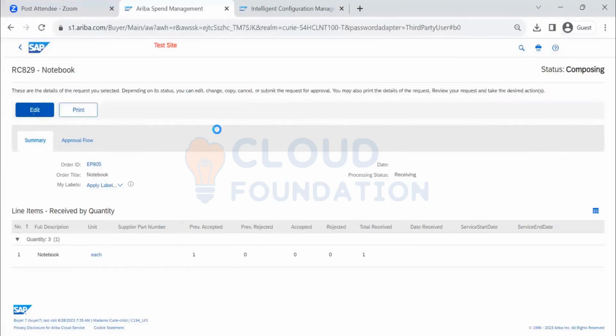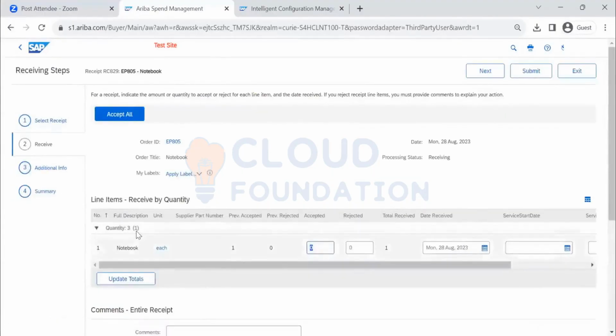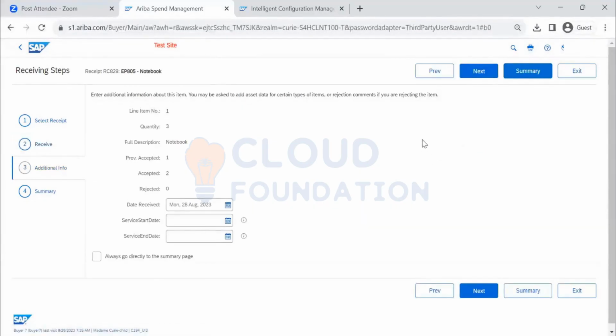I will open the composing status. Click on edit. The quantity I have updated in my PO to 3. You can see this 3. Earlier it was accepted 1. If I make 2 now, click on submit. Automatically my PO status changes from receiving to receive. Click on summary or next.